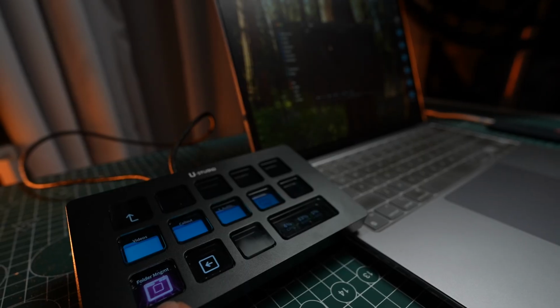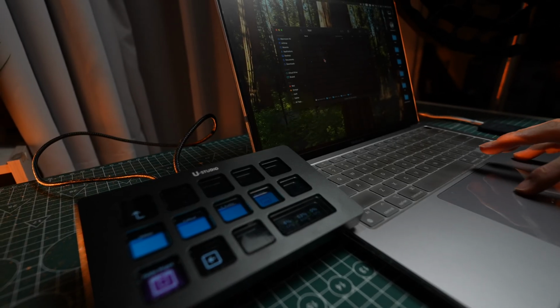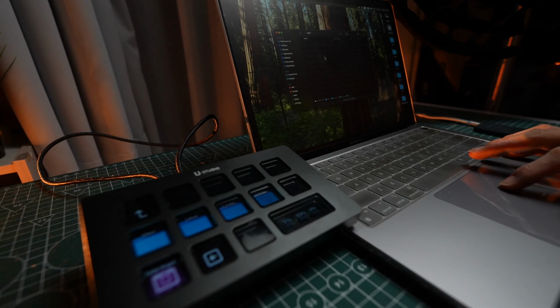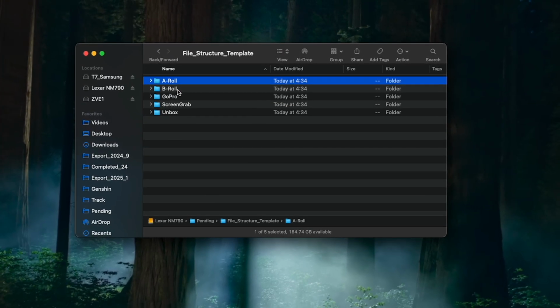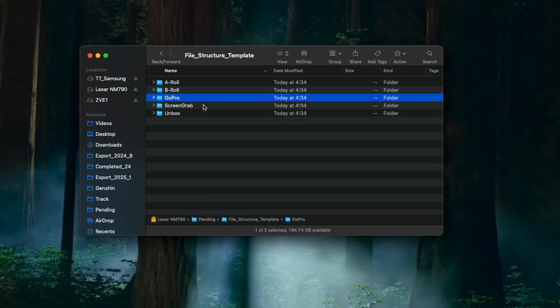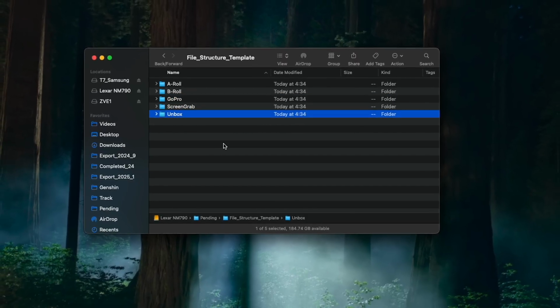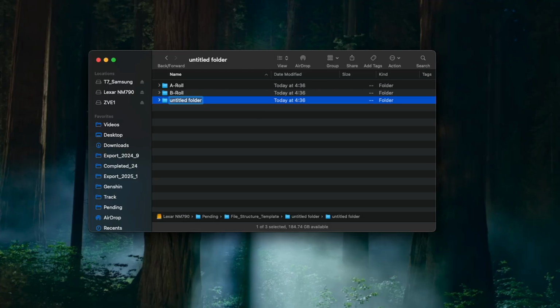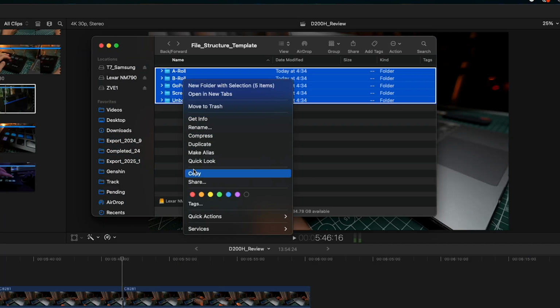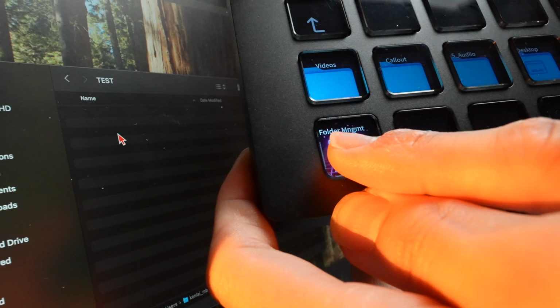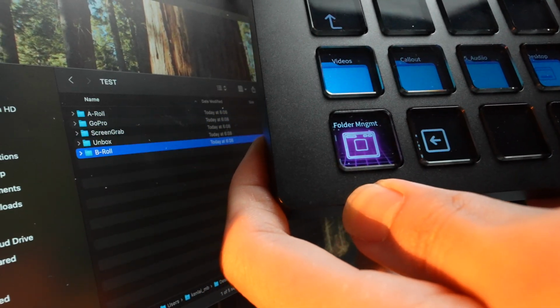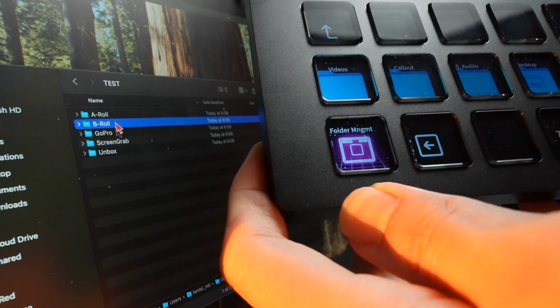First thing that I usually do when starting off a project, I always try to create an organized bin or media management system that usually has dedicated folders for A-roll, B-roll, GoPro footages, screen grabs, and others for any random footages. So usually I would have to create each of them individually or copying it from an empty template folder, but with the D200H, with the click of a button, these folders can be created just like such. So this is my first step in starting a video editing project.